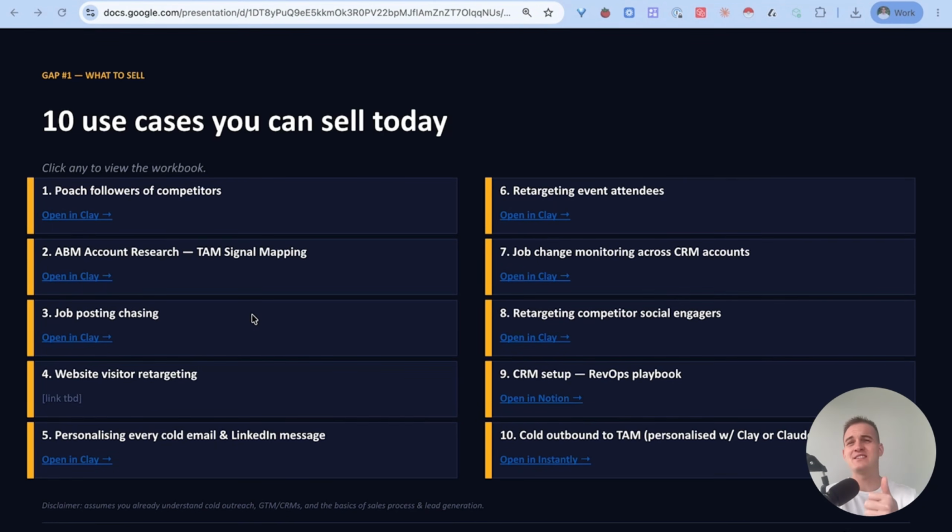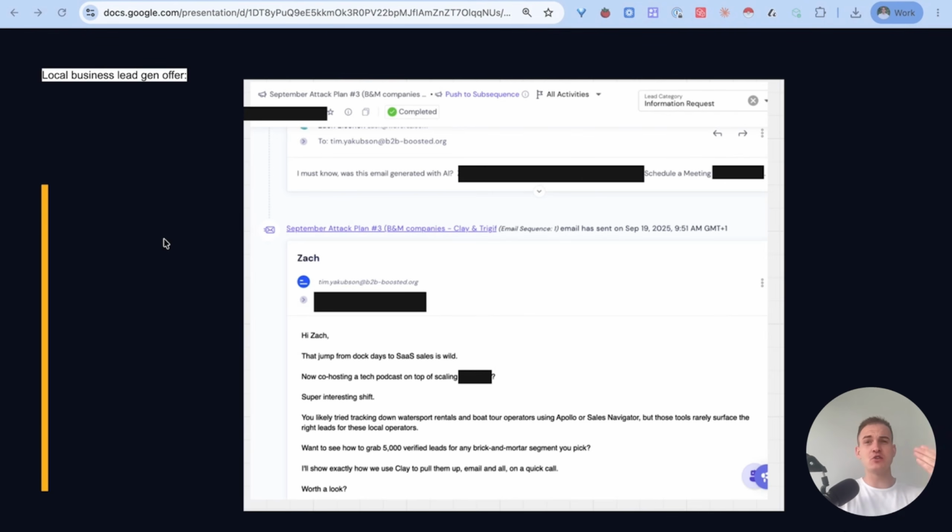They're a lot less saturated than just offering cold email as a service, than just doing lead generation as a service, because at least you position it as a productized service rather than you just sending random emails at 10,000 leads. Now moving on to offer number 8.